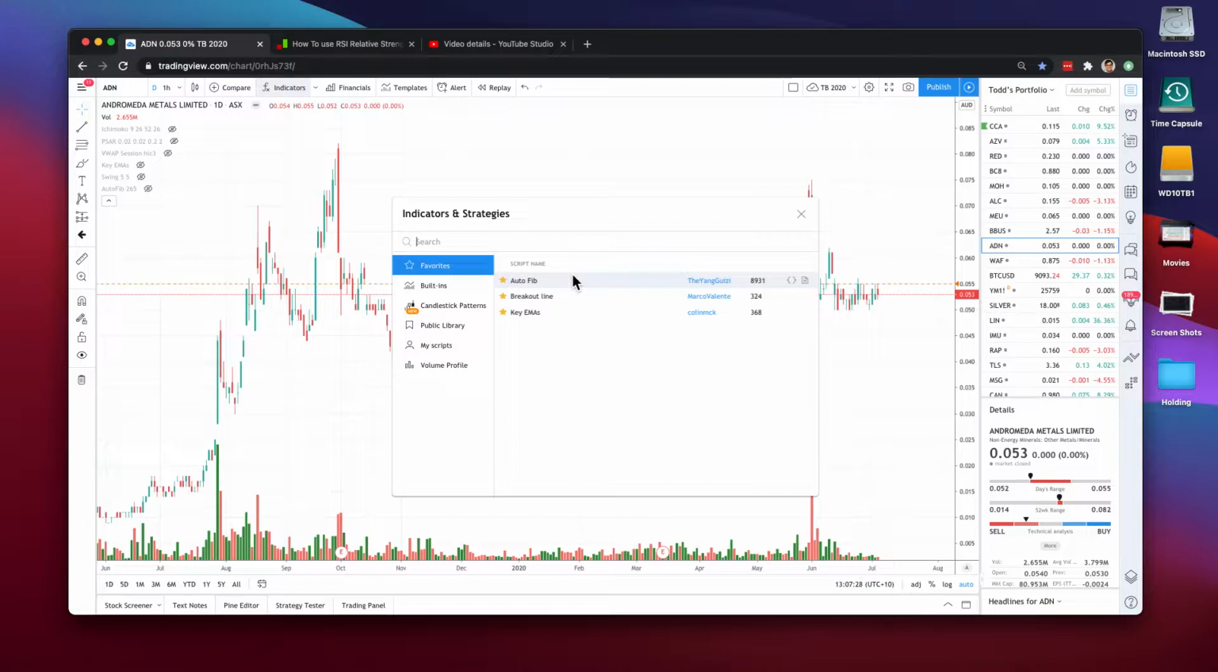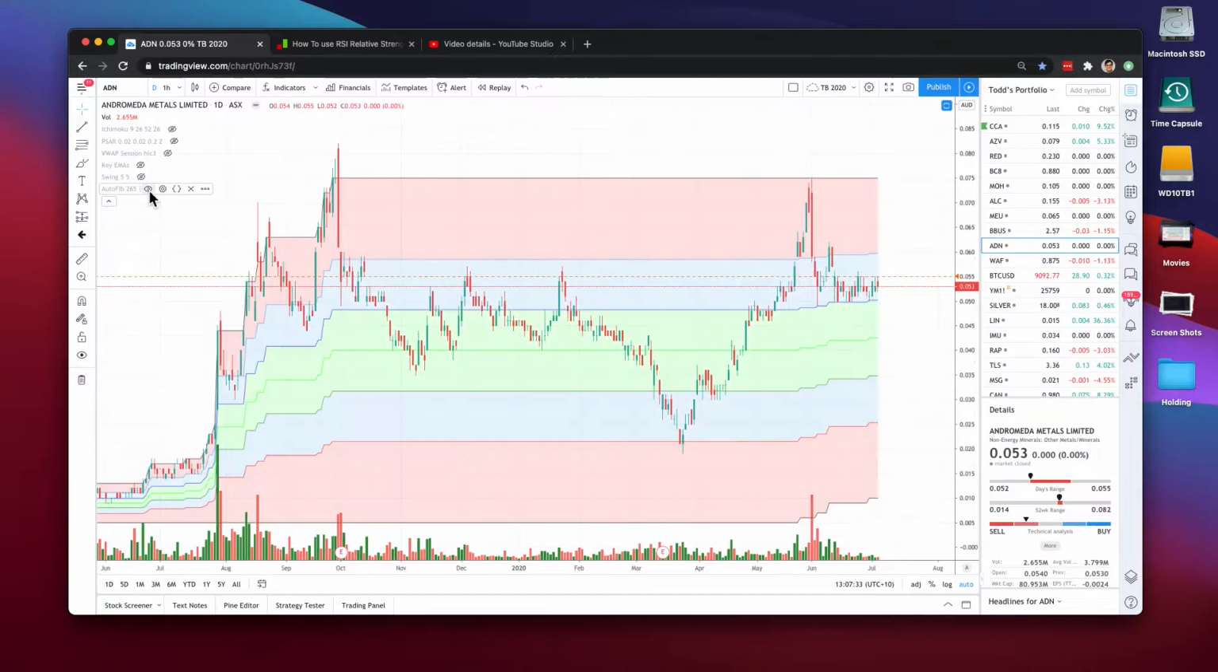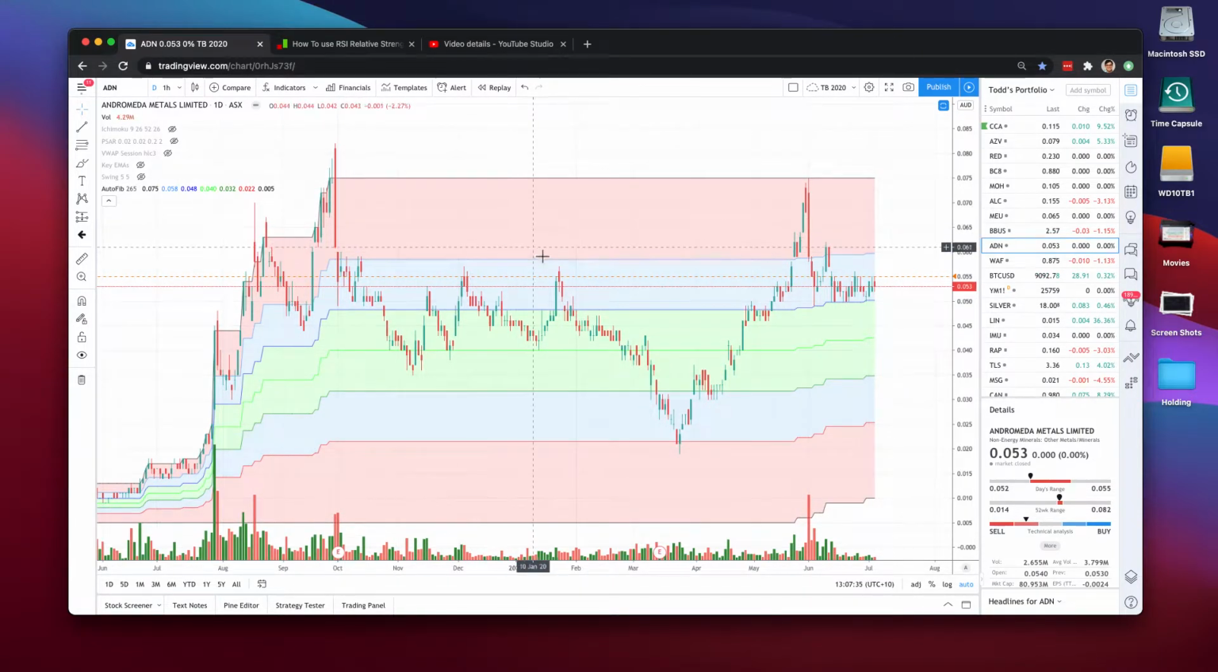AutoFib by the Yanguzi. Now, if I turn that on here, we can see there are a few lines and a few boxes. What these mean is, if you take a look right here, quite obvious really, the very top is going to be red, and the very bottom is also going to be red. But where the stock stops, or where the last low has been, the real low, that's where this red area will appear. Same thing with the last very top high.